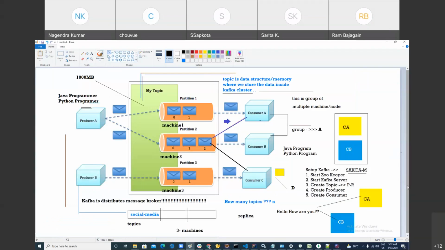We have data in a partition, right? Each partition can be stored in a replica, so if we lose the data or one partition goes down, we have a copy of the data. Replica means a copy. Partition one you may have on machine one, and also on machine number 4. Basically, you are making multiple copies of it. Why? If machine one goes down, you can recover it from the other machine. You got my point?